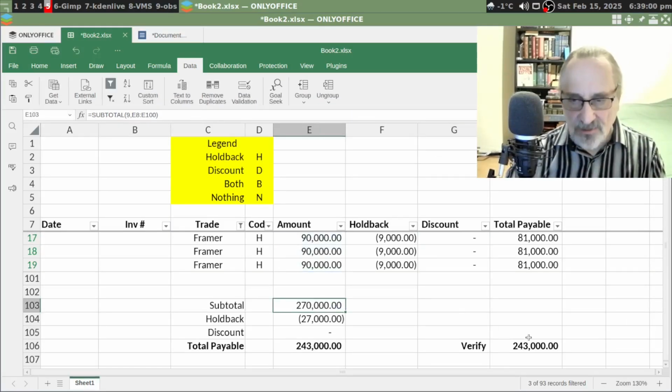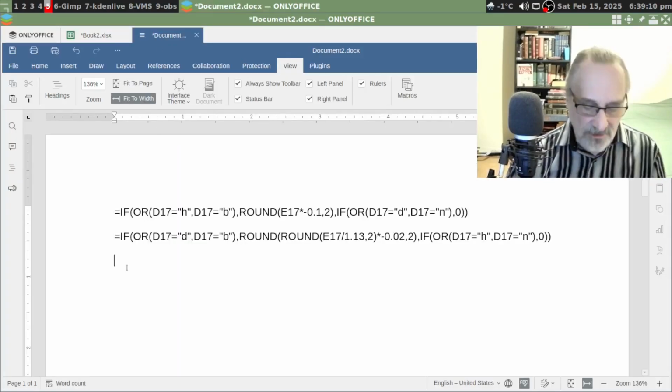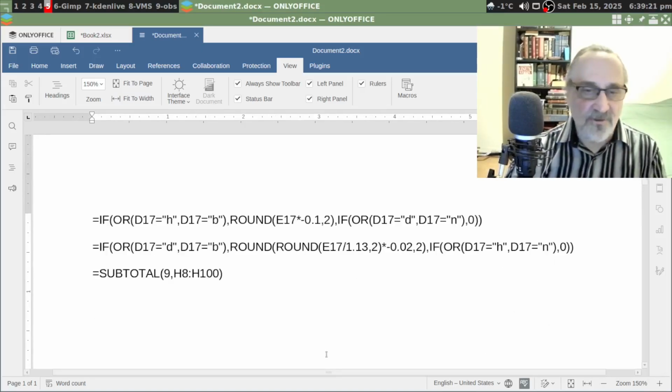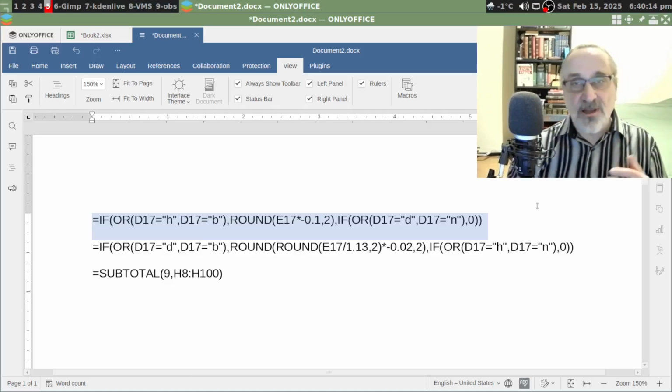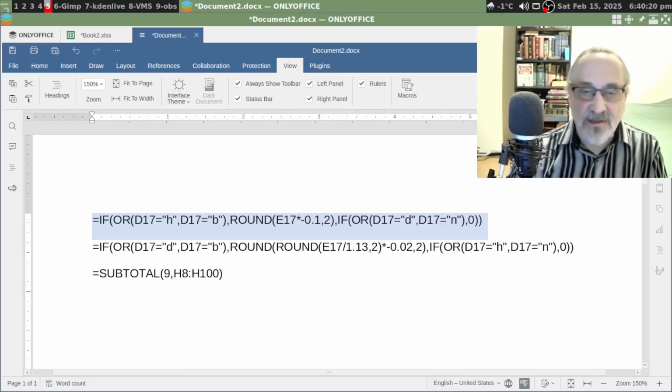And actually, you know what? I'm going to do it here. Let's copy this formula. I want to talk about this one, and let's paste it in there. Okay, and can I make this a little larger? Okay, beautiful. So the first formula is for holdback. So if you put H for holdback or B for both, which means both holdback and discount, it's going to take a 10% holdback, and it's rounding it to 2 decimal points.